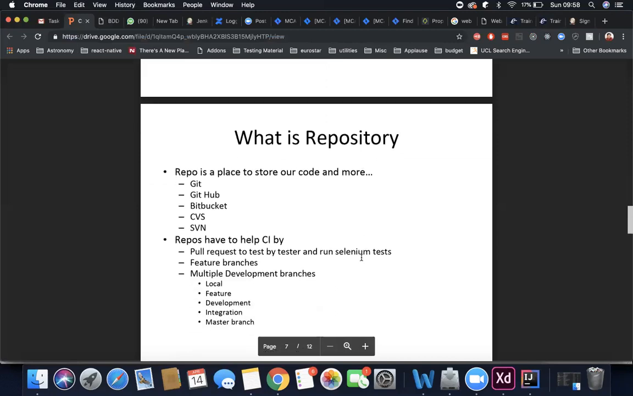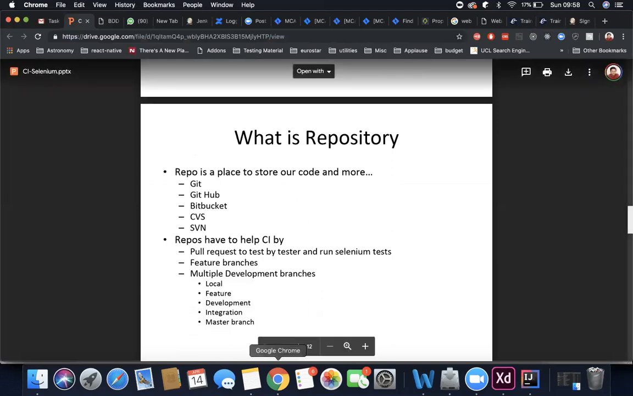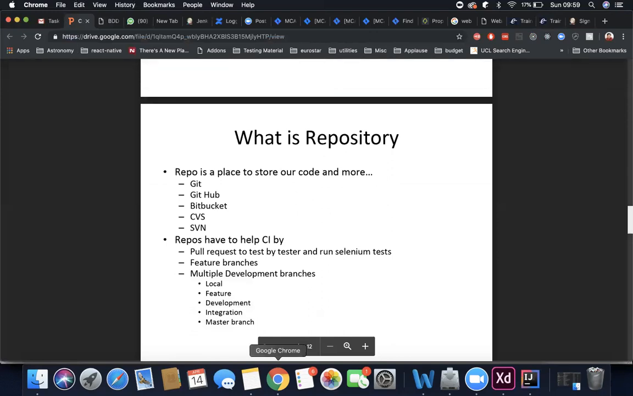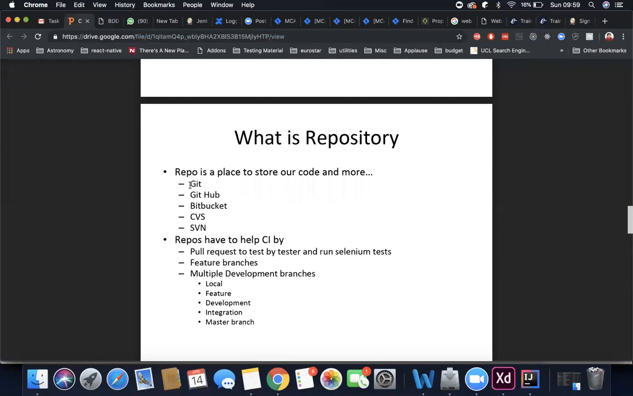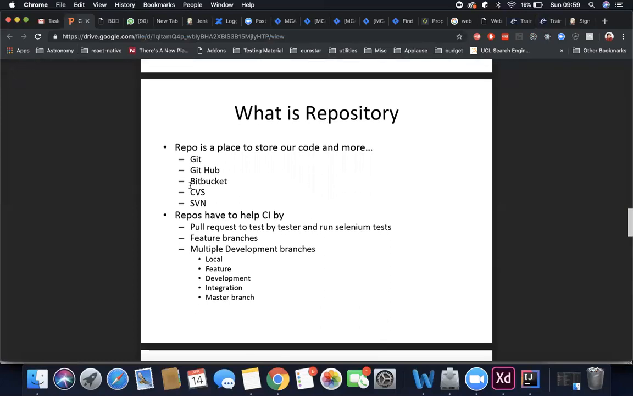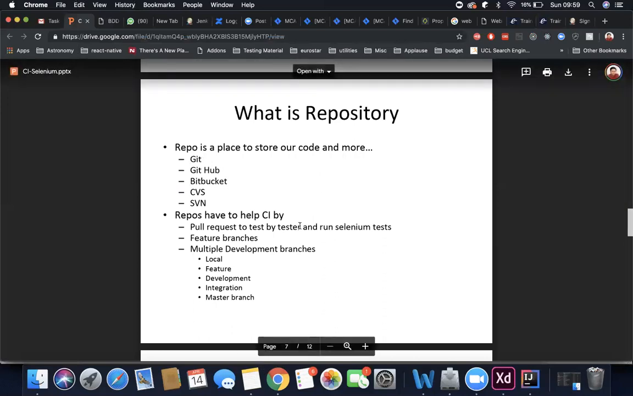Okay. Now the second thing, repository. What is a repository? A repository is a place where we'll store our source code. Okay. So till now, I think you people keep on listening about Git, right? So what is Git? The repo. That's it.